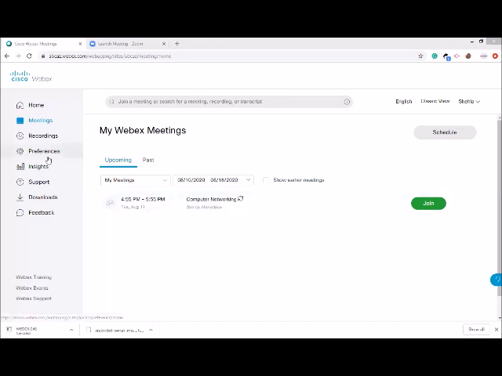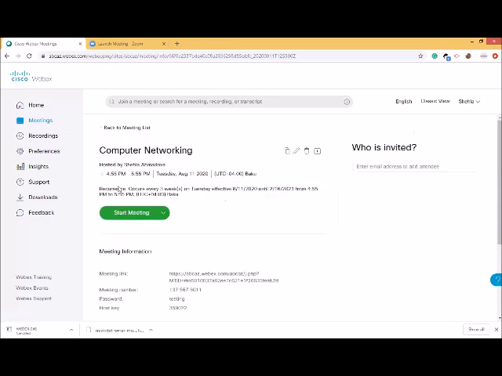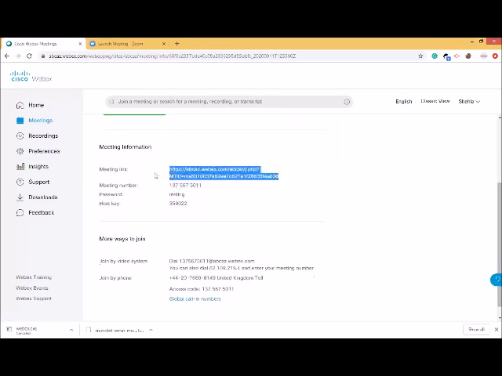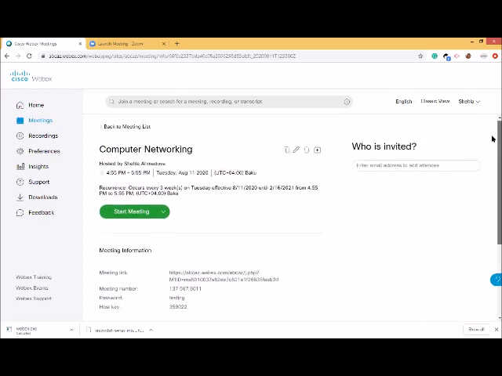All right, so when you go to meetings, you can see your upcoming meeting that you just created. If you click, you can edit or delete this meeting as well. It says it occurs every 3 weeks on Tuesday, and the ending date is also given. So all the information about the meeting is given here. You can share this link with your students, or the meeting number and the password, so your students, attendees can join this meeting.